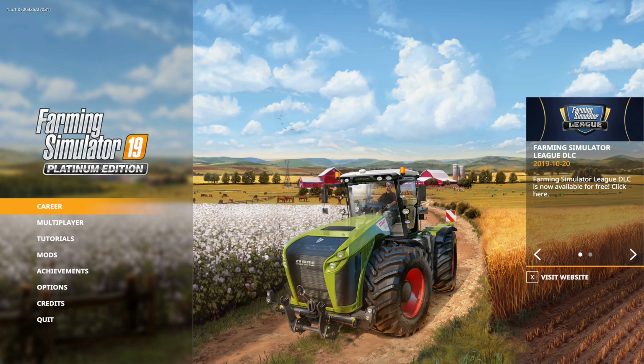So the first thing we're going to do today is go through the settings in Farming Simulator 19, since that's the main game I'm using on my YouTube channel. So as you can see, we are on the launch page for the game. Before you go into any saved games or create a game, the first thing you're going to want to do is actually set up your graphic settings.